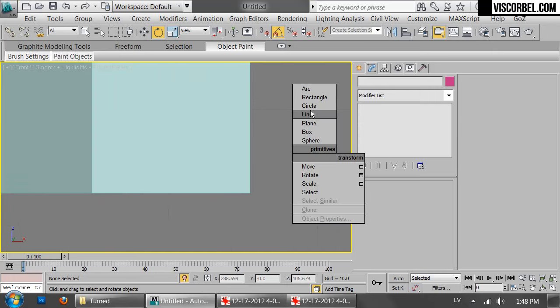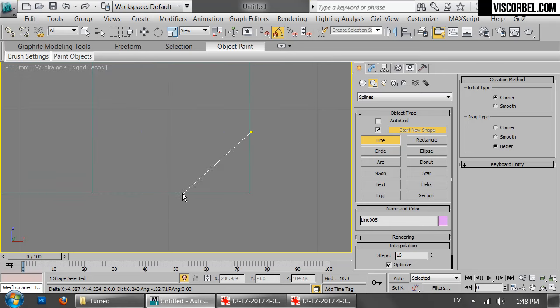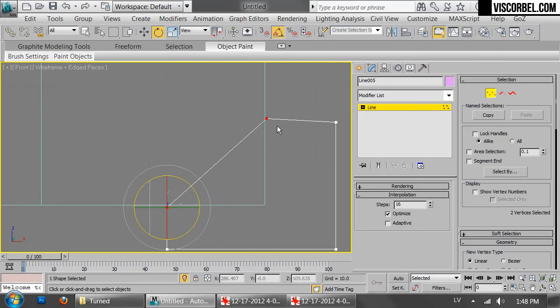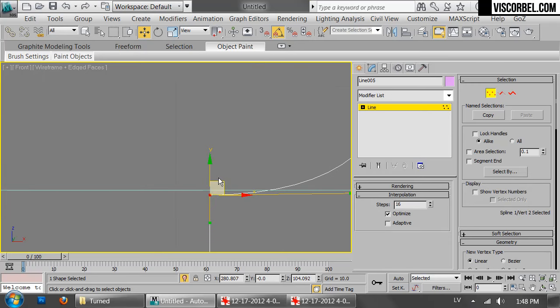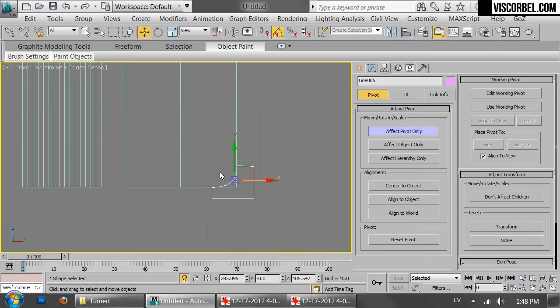Right, and then you take a line tool and make a profile for a nice rounded cut. It's something pretty simple like this. Okay, good. Move the pivot points to the center of the box.